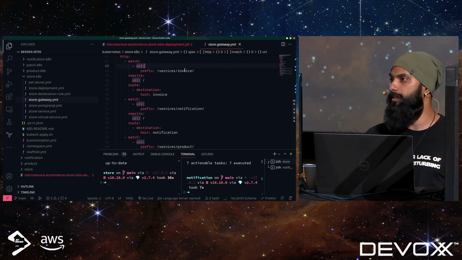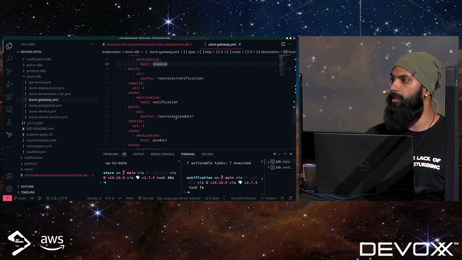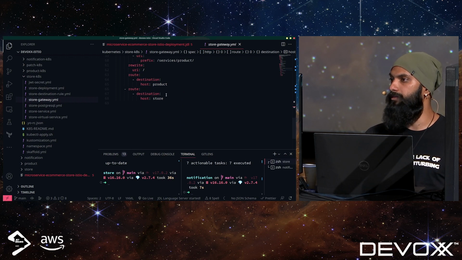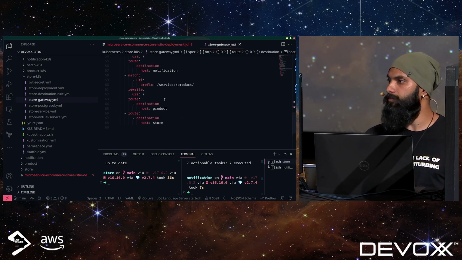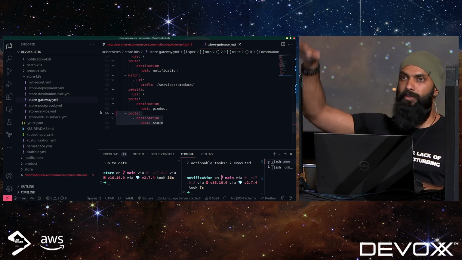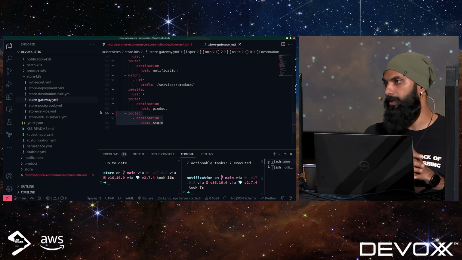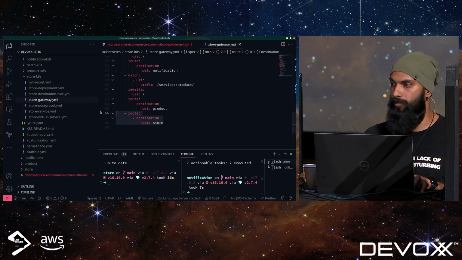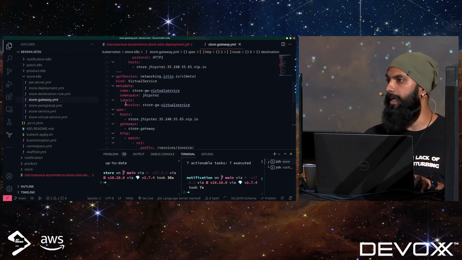So if the URL contains invoice in its prefix, then we route that to the invoice microservice, similar to notification, product, and finally the default, which is where's the default? Yeah, so this is the default. So anything that doesn't match with any of this will go to the store gateway. So this is the virtual service for the Ingress Gateway.